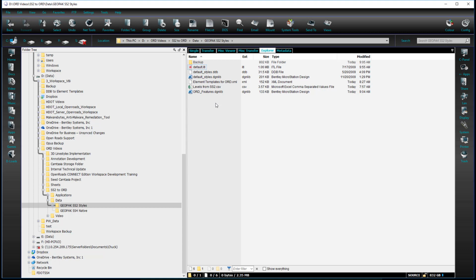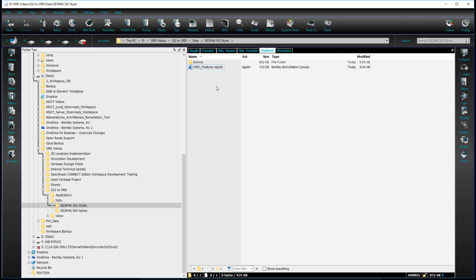Really what we're going to be focusing on is this ORD features.dgnlib library. And so we can take these and put those into our backup folder and start clean now with our ORD features.dgnlib.